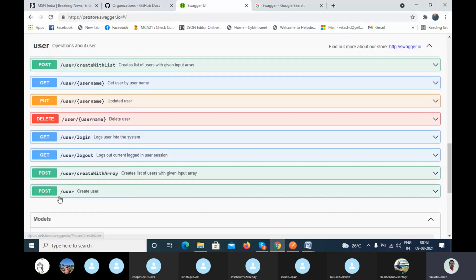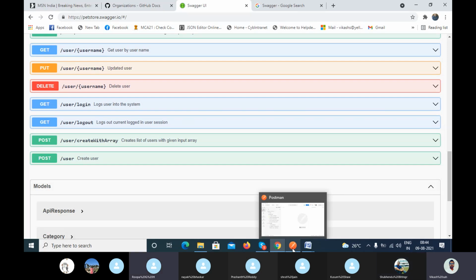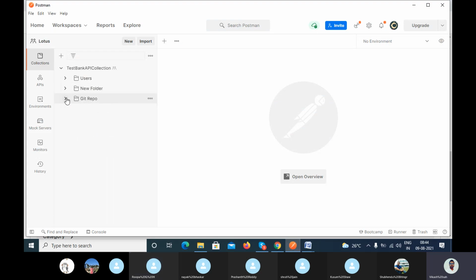So here you can see create user. What requirement is this, and how can I map this, guys? Tell me. The requirement is in front of you, everything. It's very similar to what we have already done. It is a POST method.